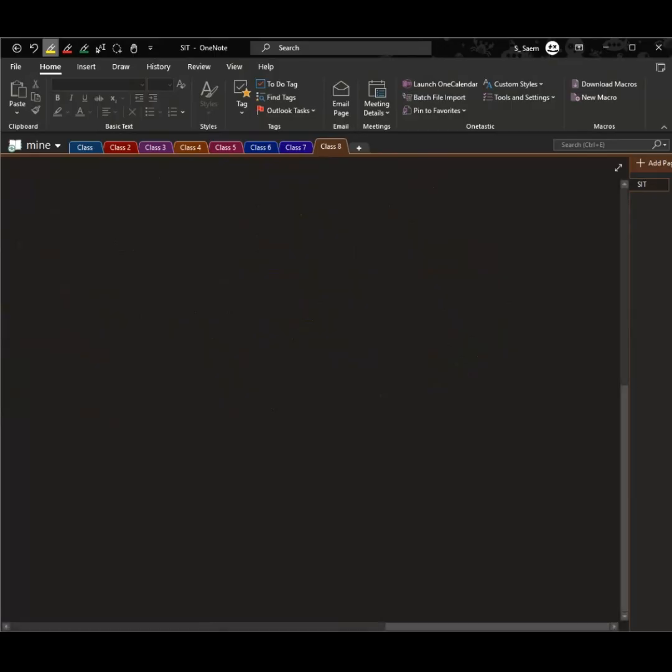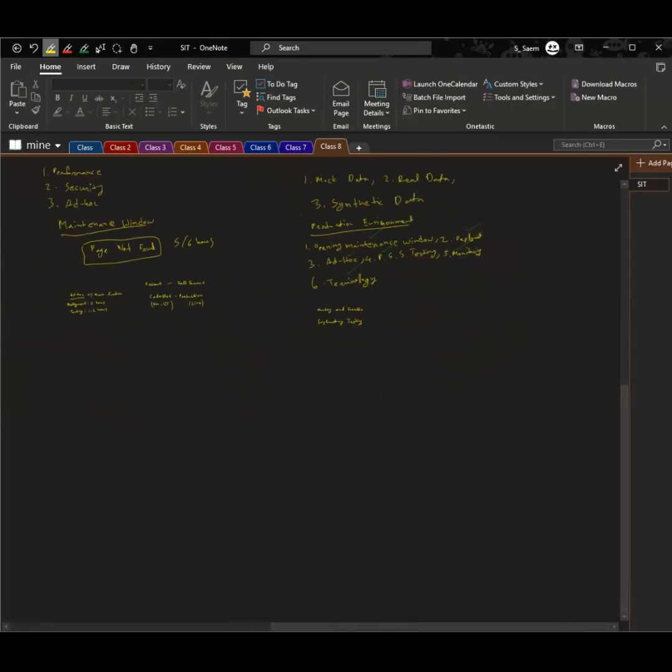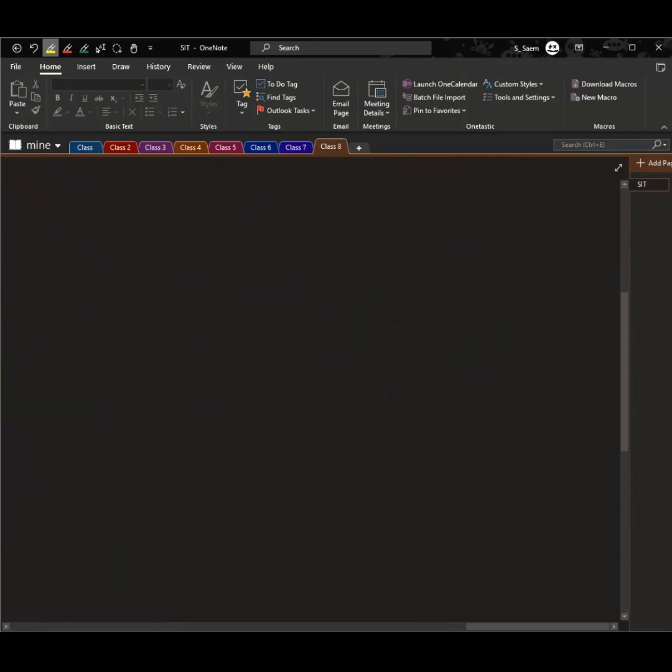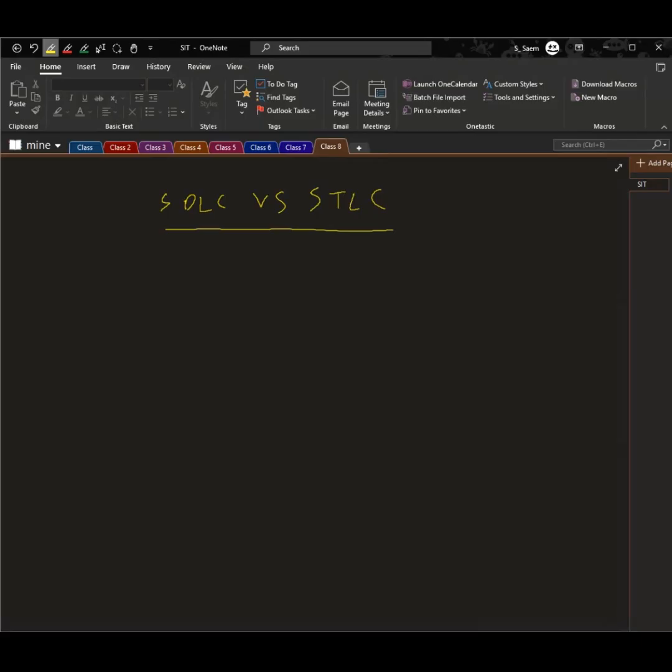Now, let's understand the difference between SDLC versus STLC. SDLC is the software development lifecycle and STLC is the software testing lifecycle. SDLC focuses on all members.